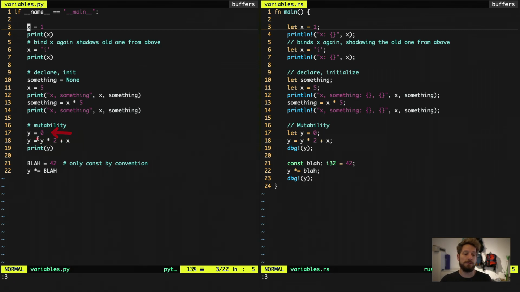y is 0, below we go y times 2 plus x, and then we have computed this, and we can print the output. The very same code in Rust would look like this. We declare it, we do the computation, and here we do our output. Here I introduce a new interesting macro. I will explain more once we run the code.